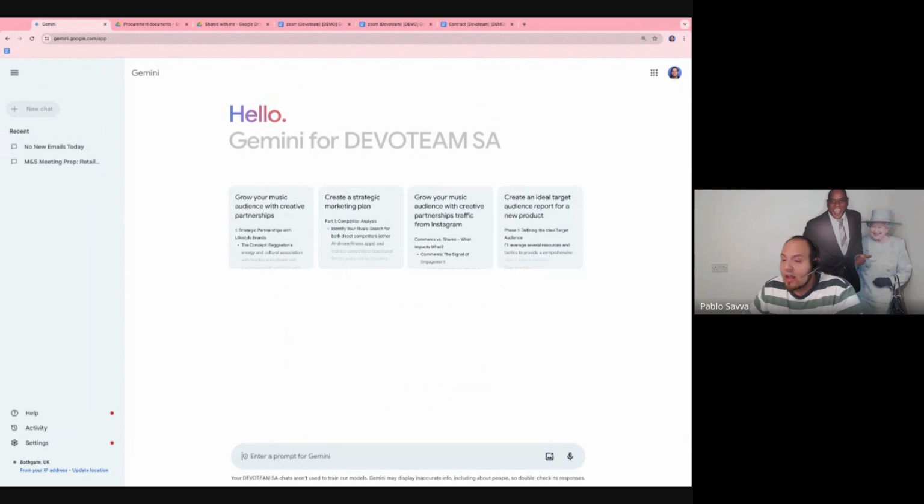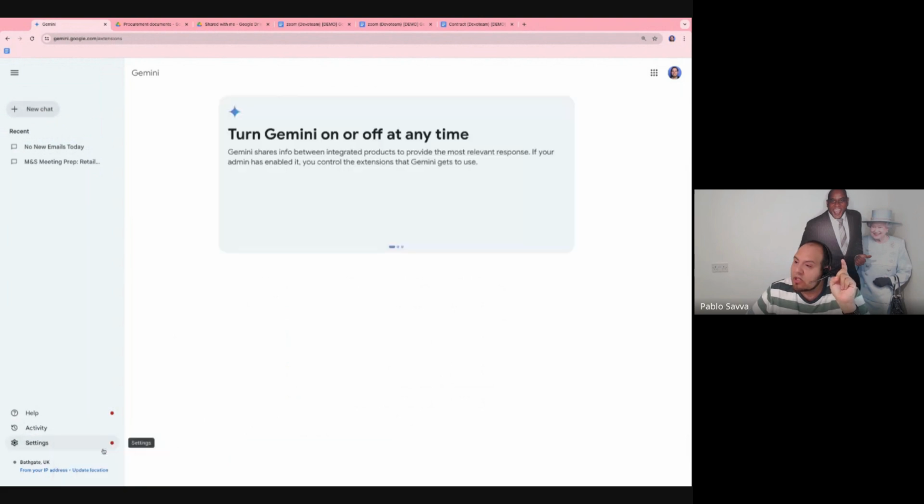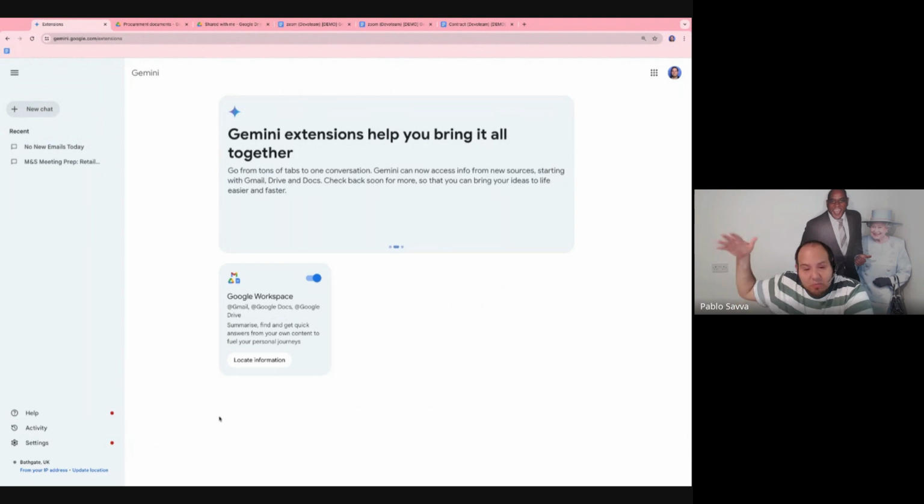So in here, now that I've turned on the extension, in settings, you've got the extension section here, and you can turn those on. At the moment, my admin, and I think in general, we can only do Gmail, Drive, and Docs. So that's the first step. We'll probably see more extensions very soon, but the first step is the core services.